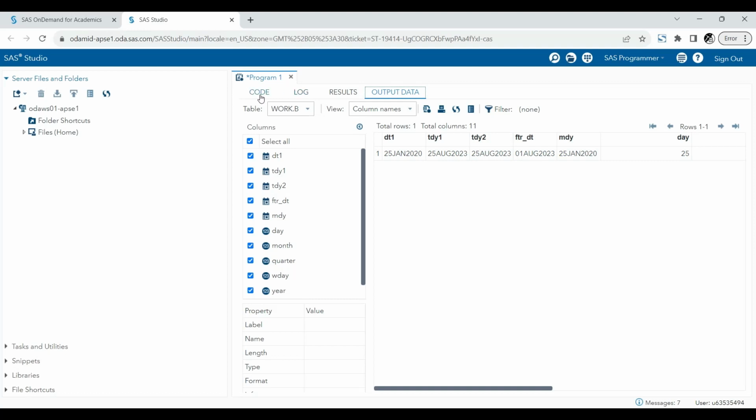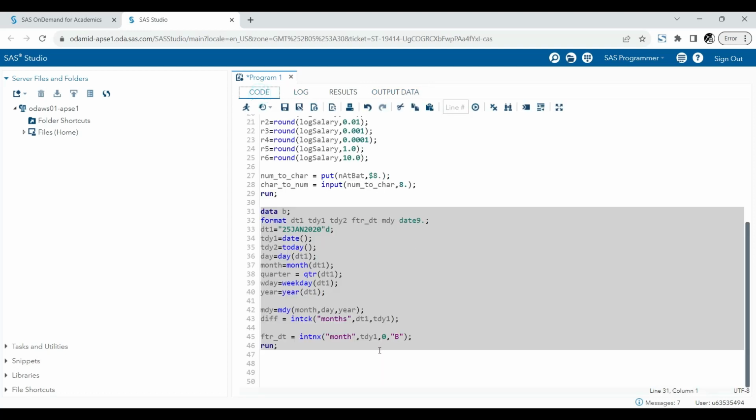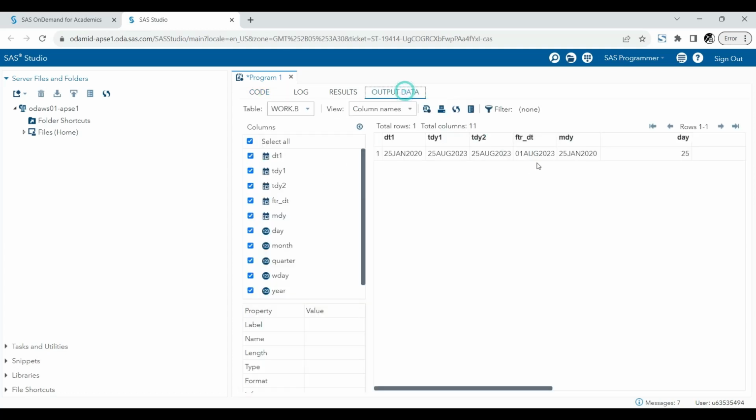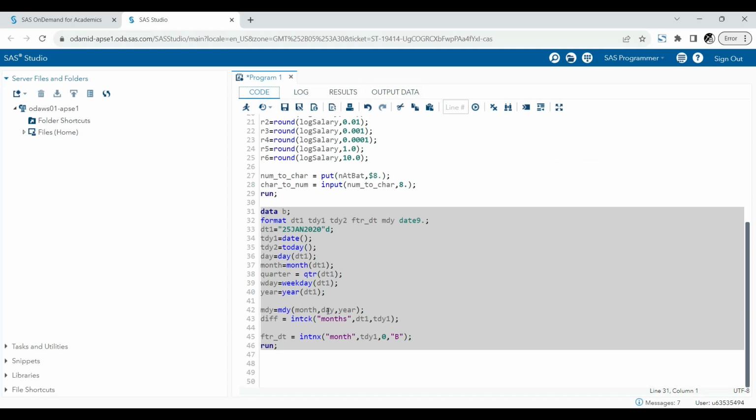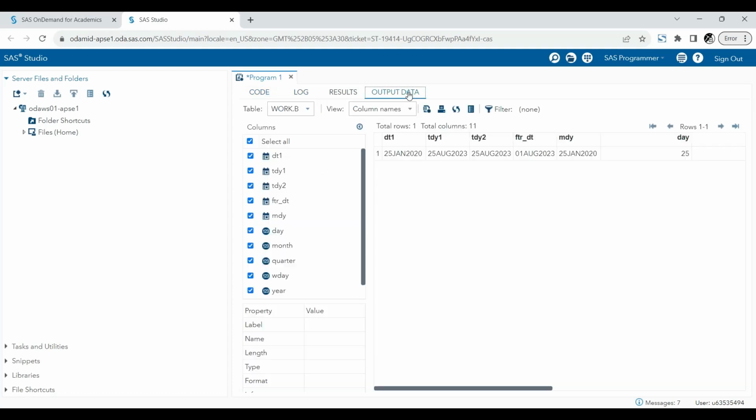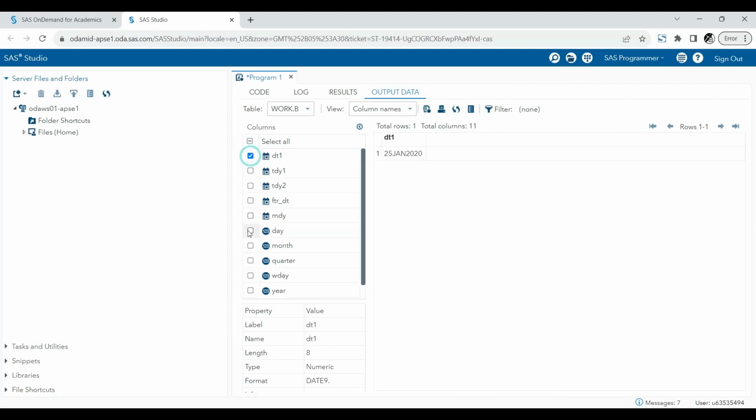For the future date, that is when we used INTNX, the requirement is to go to the first of the month. And if you see in the result, it says first of the month. And for mdy, because we have selected month, day and year of dt1, we are getting 25th Jan 2020 again. And day, it's 25. So I'll select this. Day is 25. If I go to month, it's first. Quarter, it's again first. Weekday is 7.